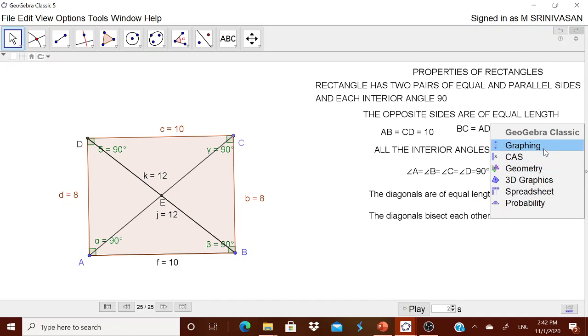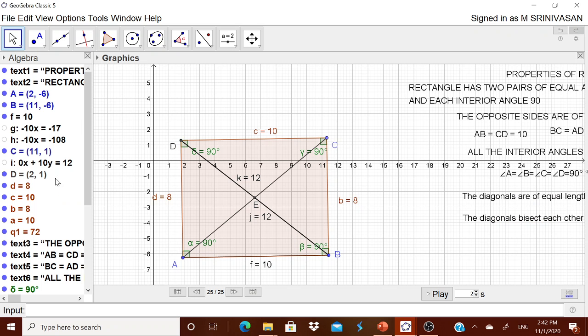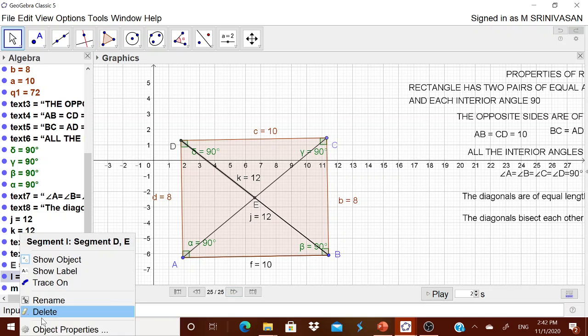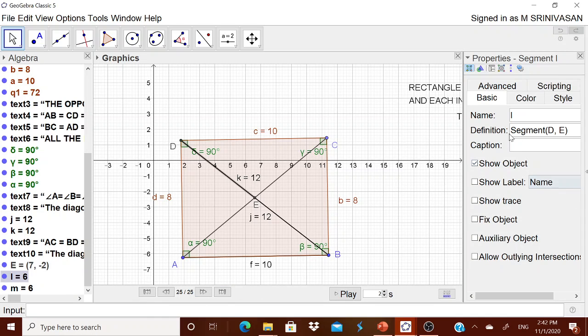Go to this graphing view. Please go down, because this is a new one which you have got. You see here you got 6, 6: L and M are 6. Therefore, the first one is L, the second one is M. Here also, you right click it, go to the object properties, and in that show label, you can show only the value. It is well and good.